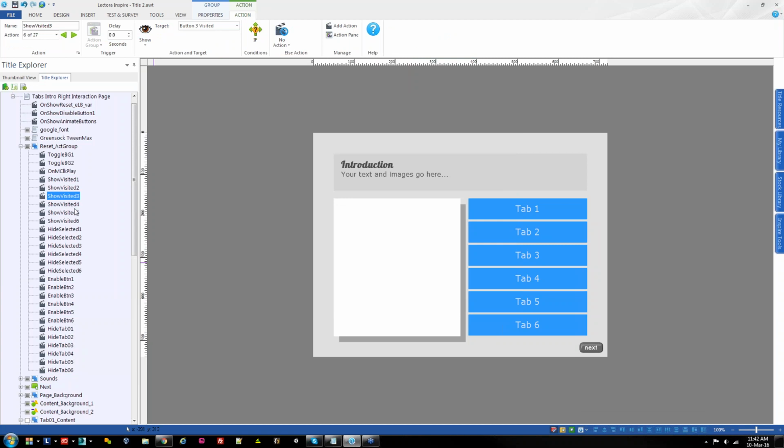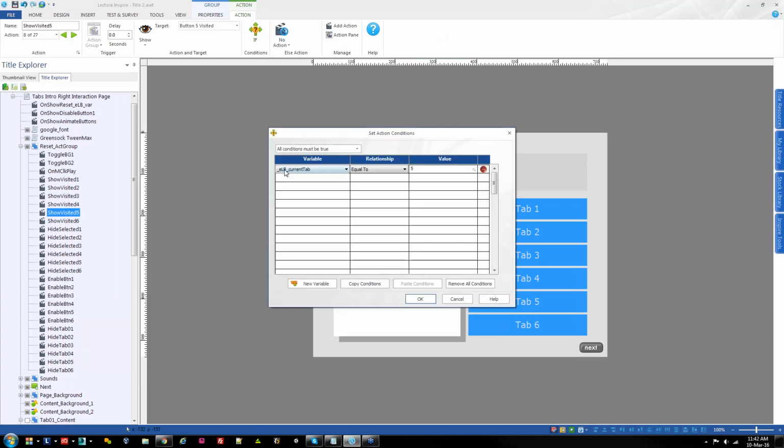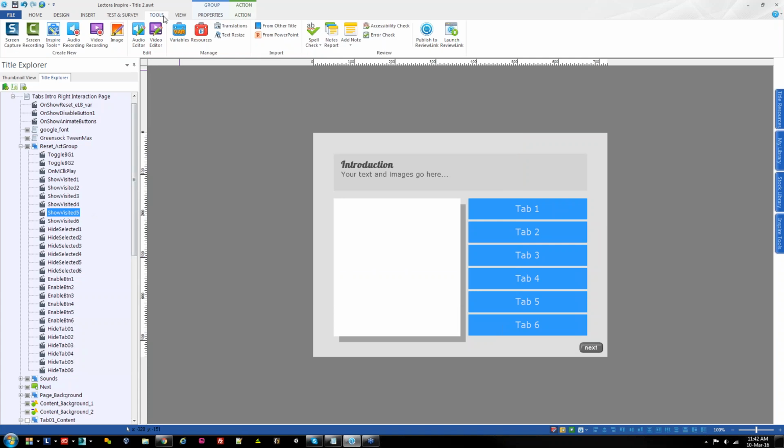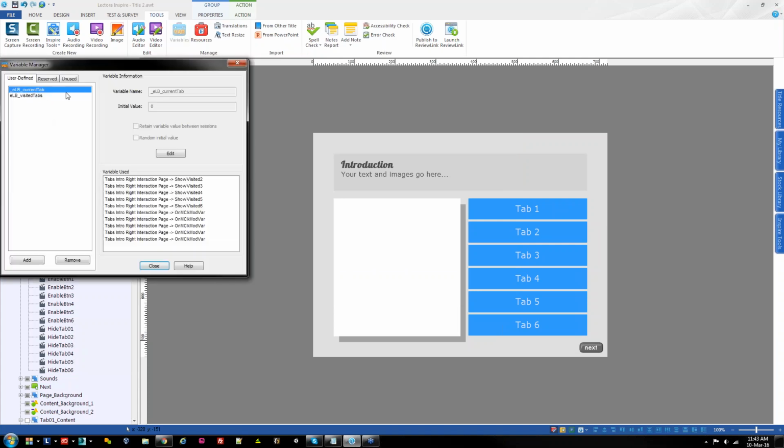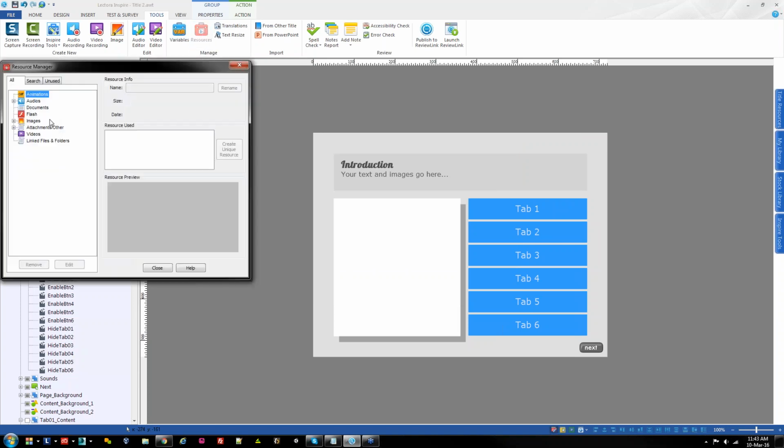So now, I can go through all of my conditions, really quickly grab that variable, if it's not the one that's already selected, then I can go back into Tools, Variables, and change that name back to what it should be. The same thing works with resources.